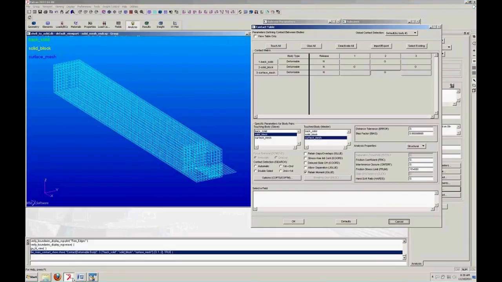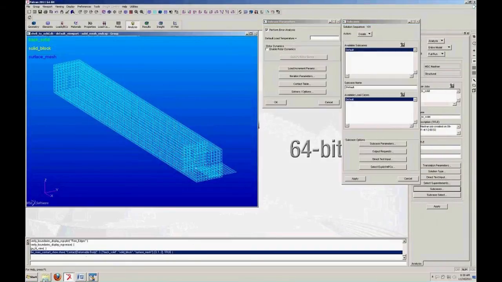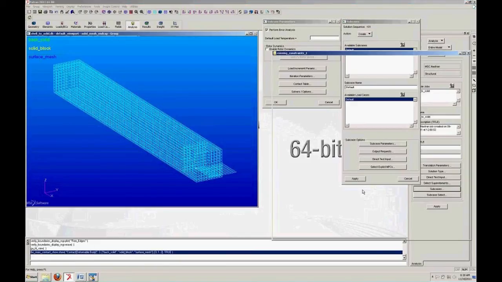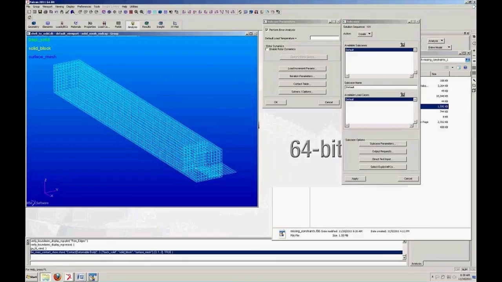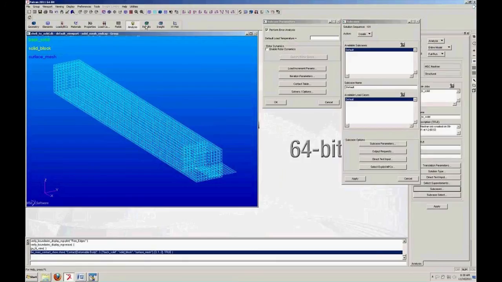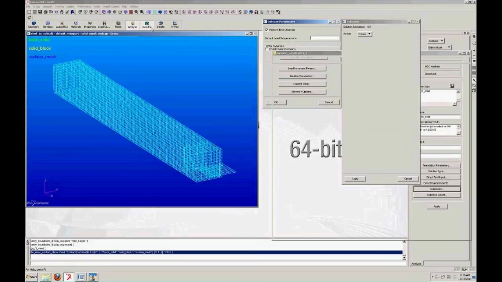Let's see, this machine's running really slow, so let's take a look at, and I'm getting close to my 45 minutes, and I've got quite a bit more to cover, so if we take a look at these results, let's see, here we go.